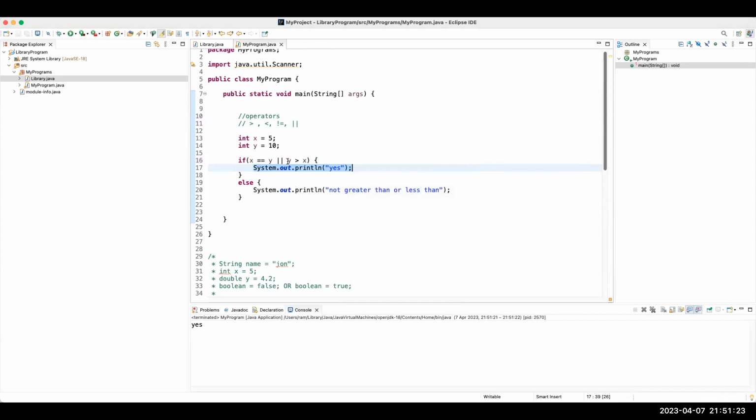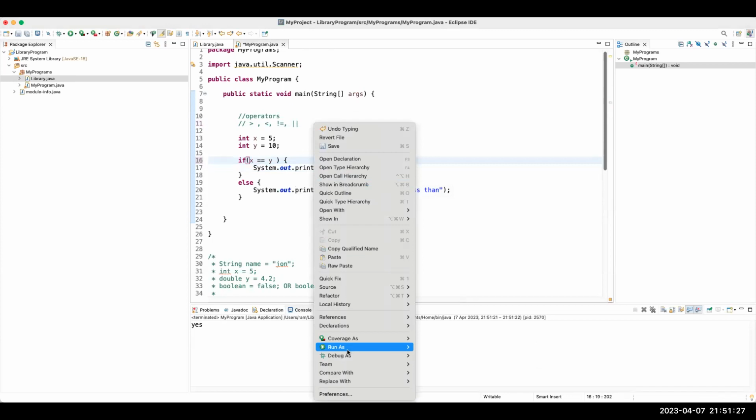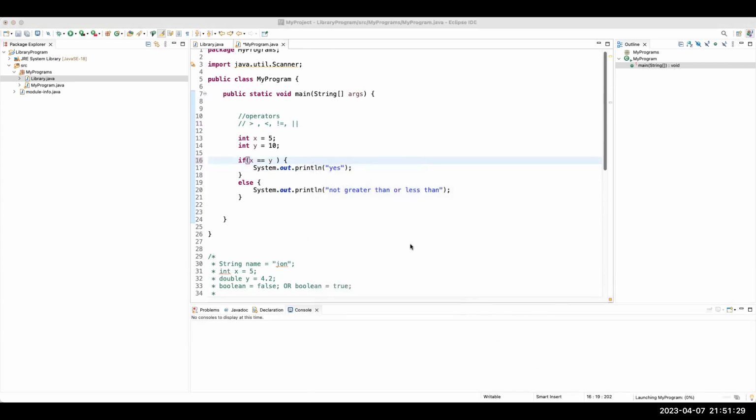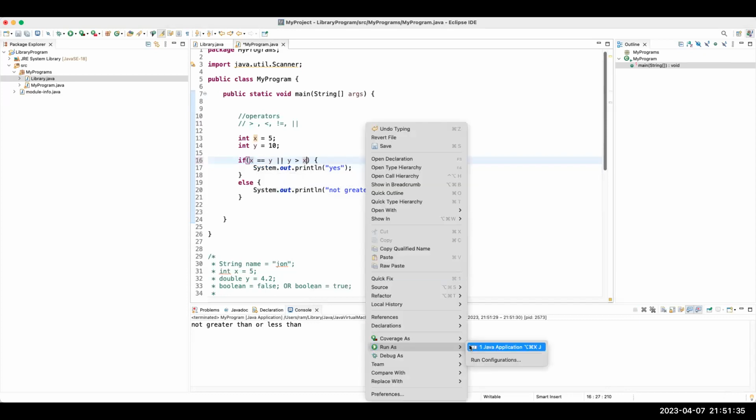It says yes, because one of them is true. Now, if I had not included this here, I would not be in this first if statement, right? I jumped to the second one. But if I now add it, then things tend to work.